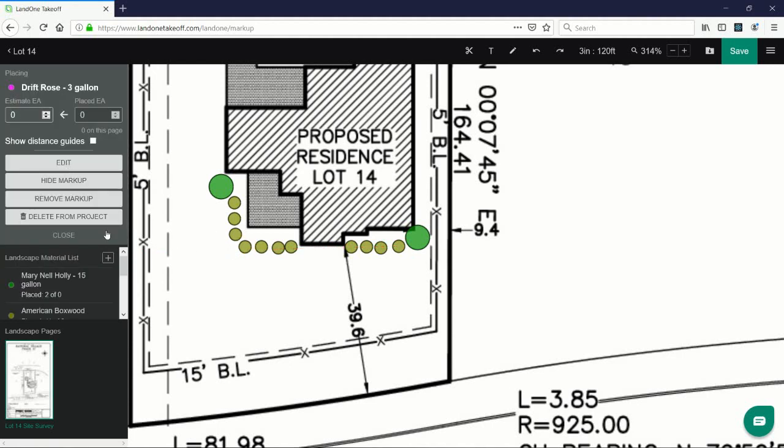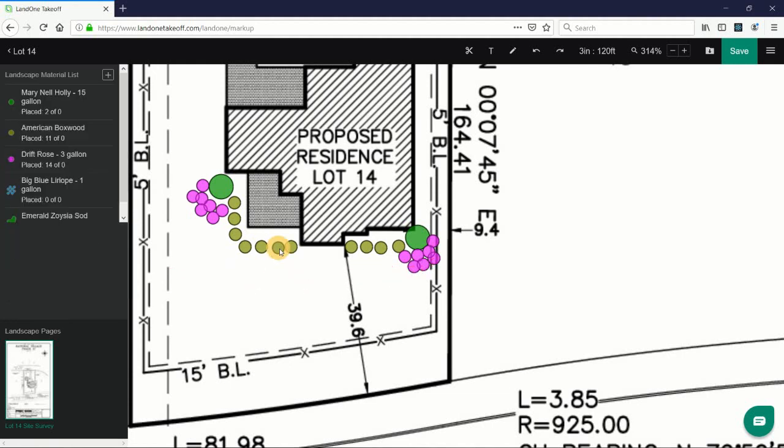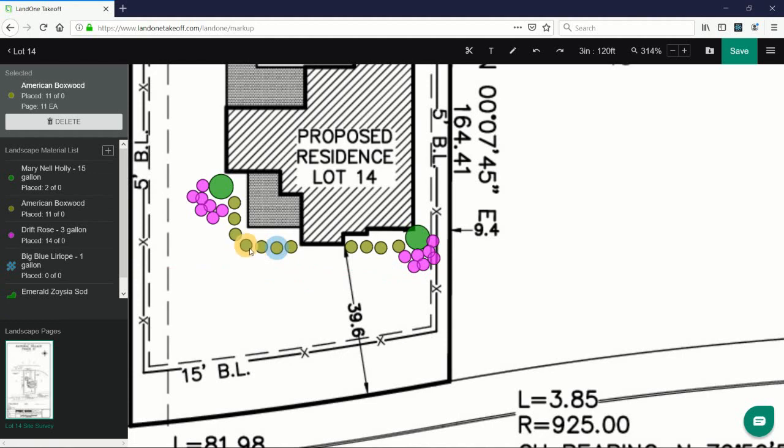Let's give some color with the drift rose. I'm going to put these around the outside here. All these can be moved. If you didn't quite get them where you want them to be, you just hover over, click it, and then hold down the click, and you can move them to how you want them. You can line them up a little bit better.